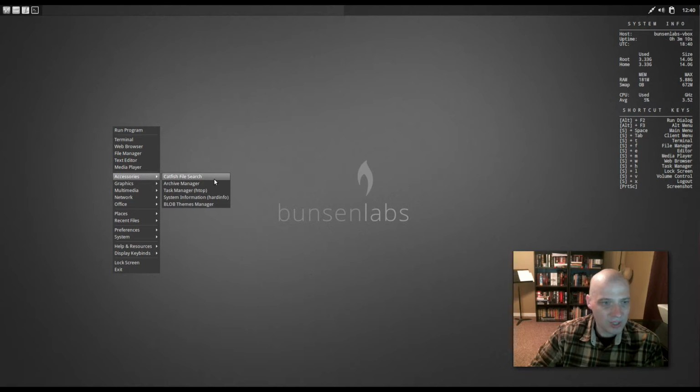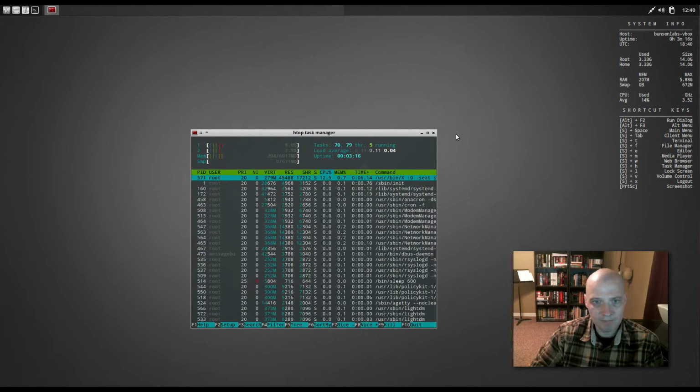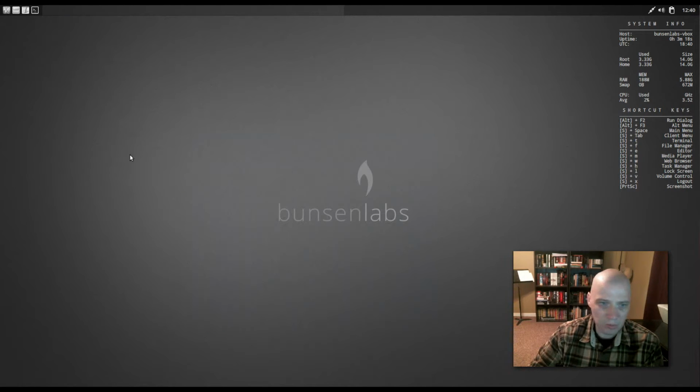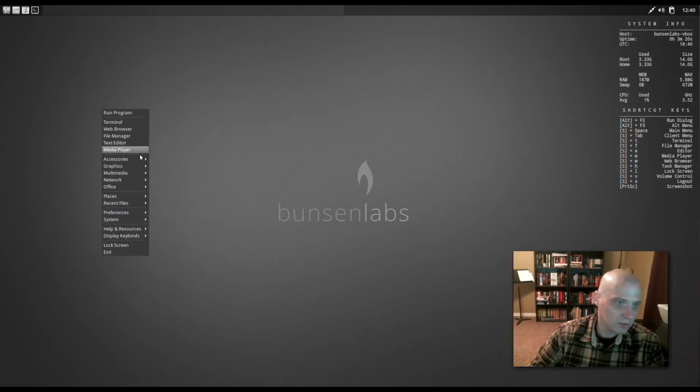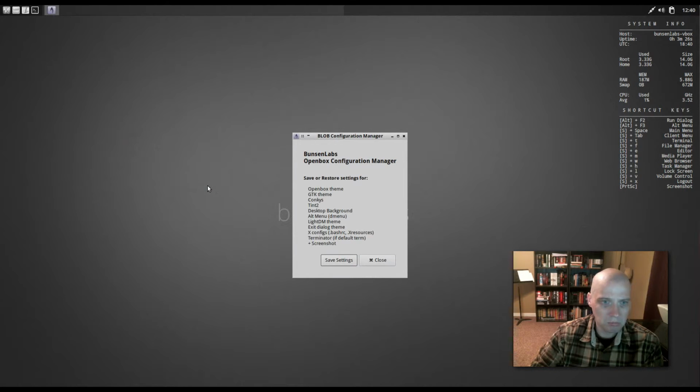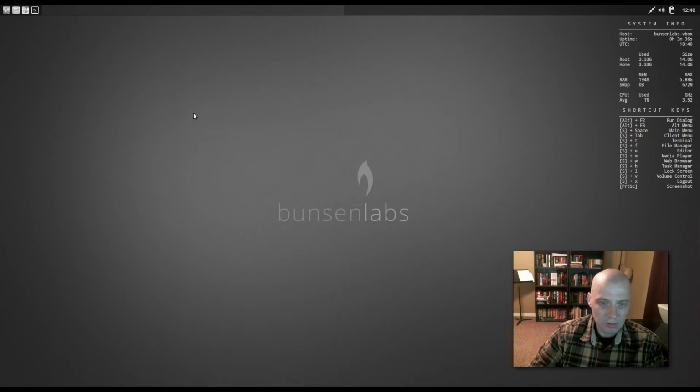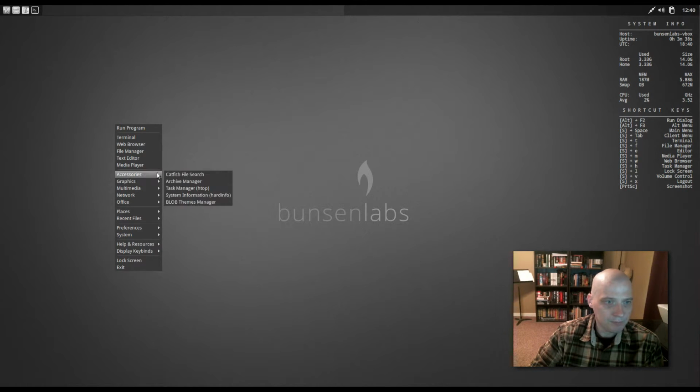Under accessories, we have our Catfish file search, we have an archive manager, we have the task manager, which is HTOP. HTOP is a fantastic terminal-based system monitor. I actually did a video about HTOP recently. System information, we have Blob Themes Manager. Let's see what that is. That's the BunsenLabs Openbox Configuration Manager. Okay, that's pretty cool. And let's see. Let me close that out.